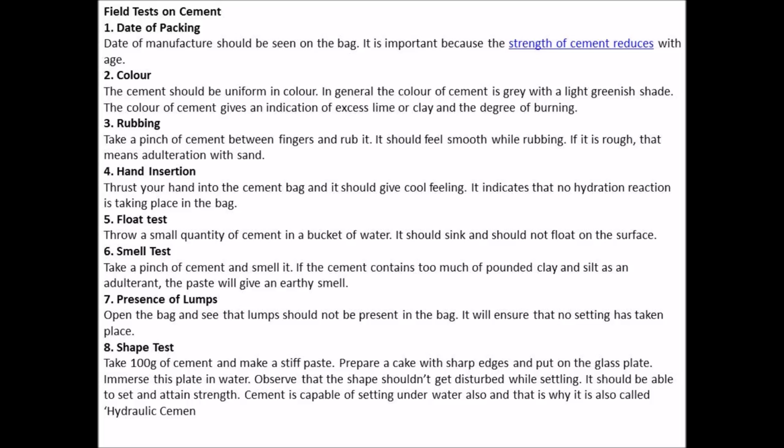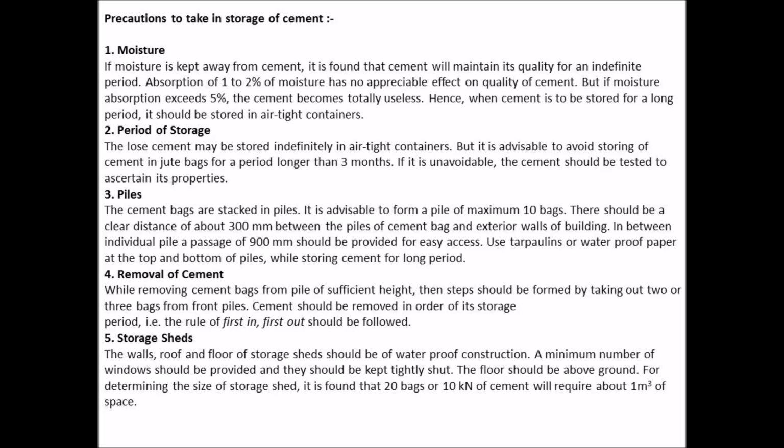Now, precautions to take in storage of cement. It's important, guys. Moisture. Moisture is the enemy of cement, guys. Always remember. You should protect cement from moisture primarily. It should be kept away from moisture. If moisture penetrates the cement somehow, the entire cement bag will become like stone. You won't be able to use it. It happens.